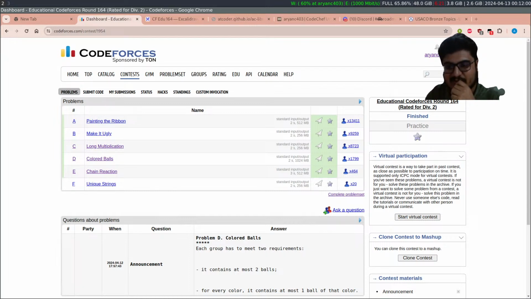Codeforces versus AtCoder versus CodeChef versus LeetCode. Which is better? Which one should I prefer? It depends on your goal.